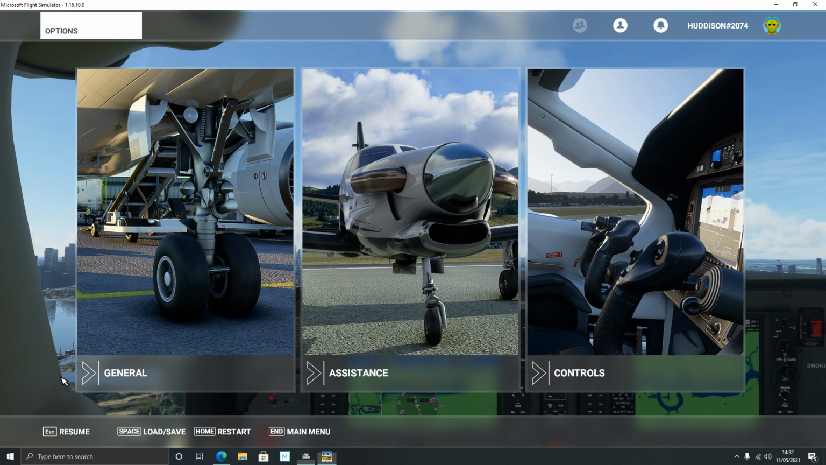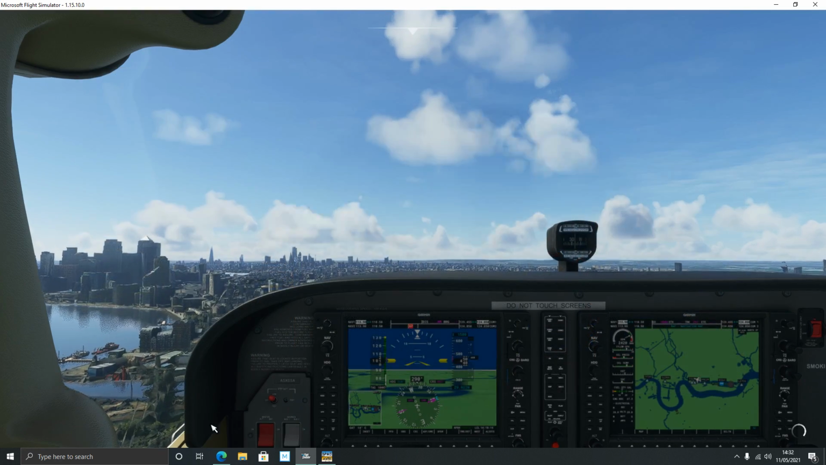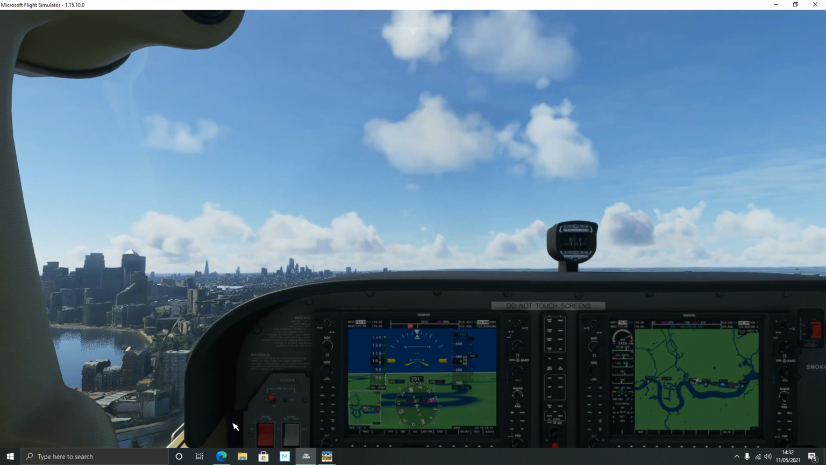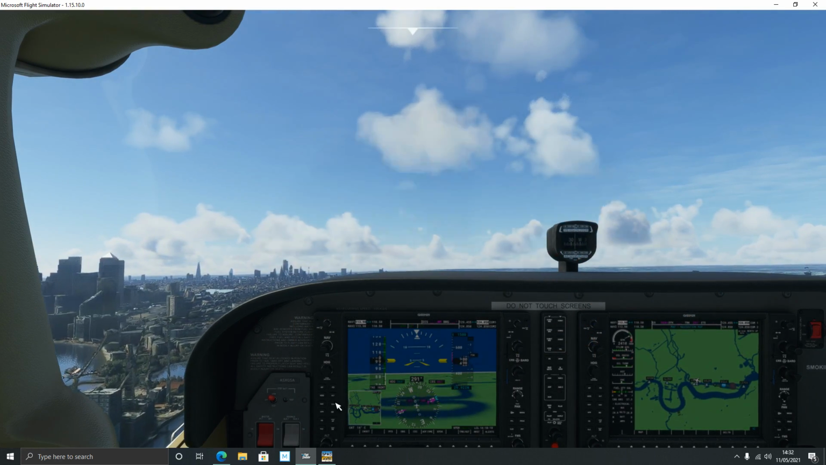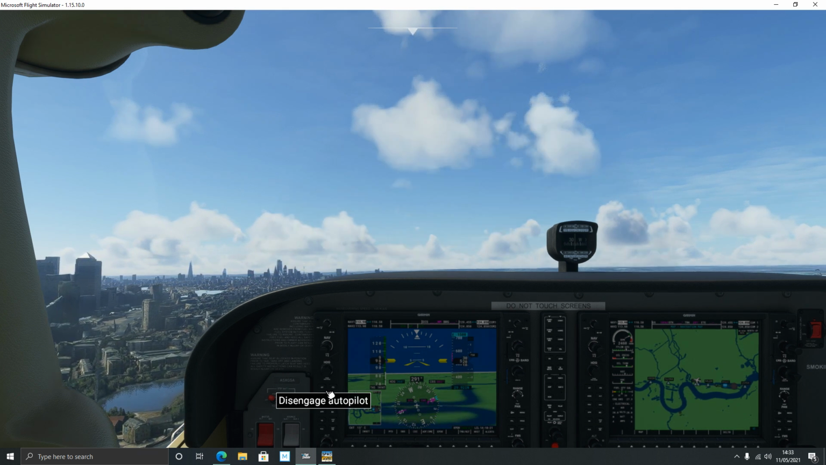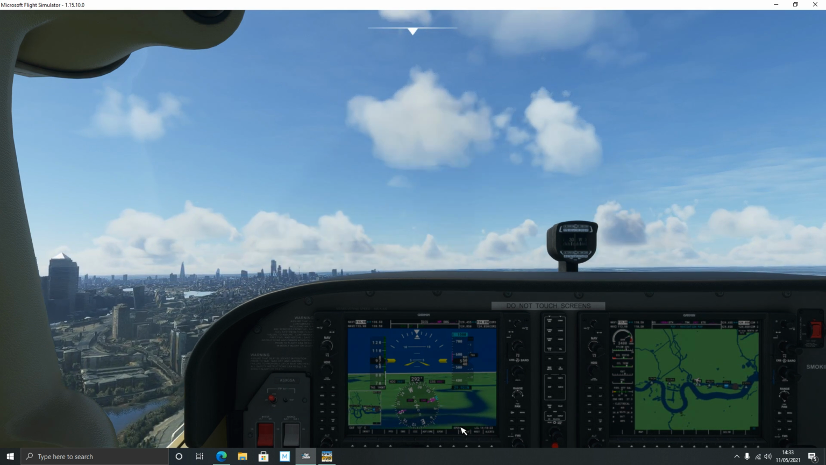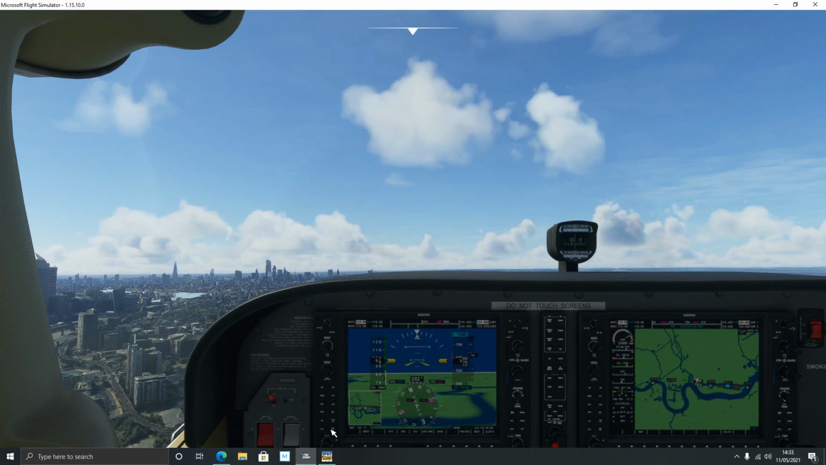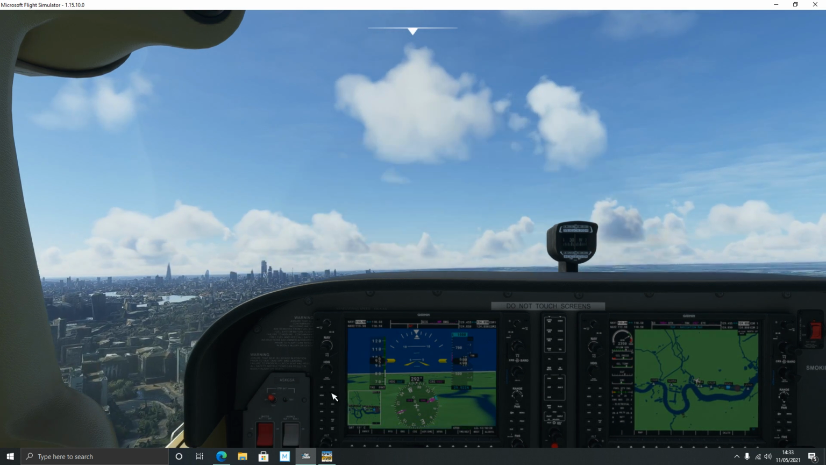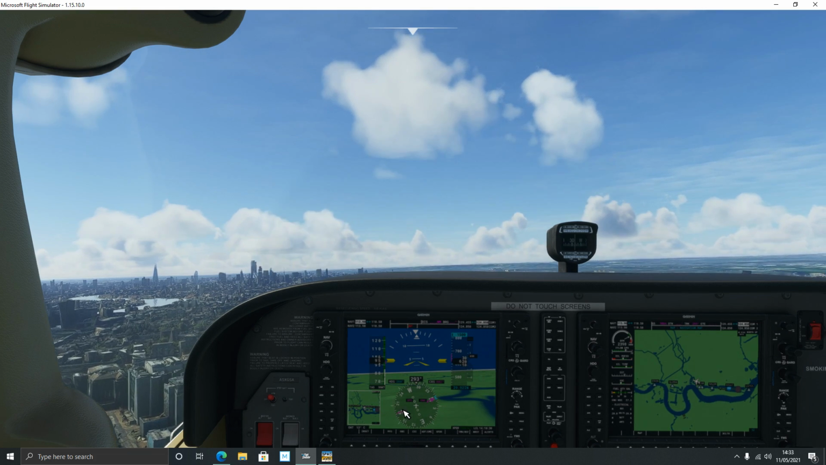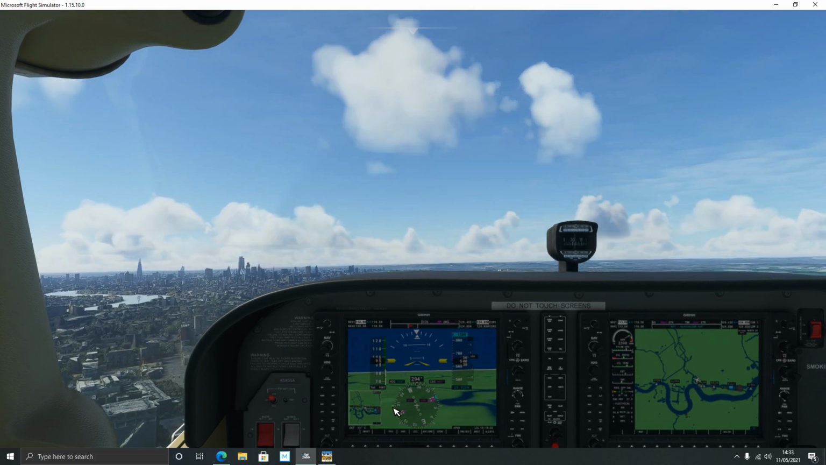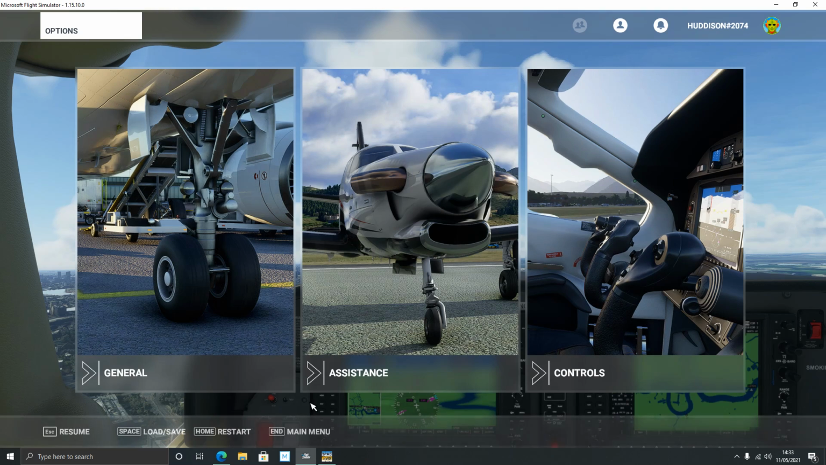If I go back to Flight Simulator, resume, click on autopilot now, it works. Hover over it, you can see I've engaged my autopilot. So that works fine. If I click it again, it will disengage it. So there you go, that's all working as it should. Let's get out of that.